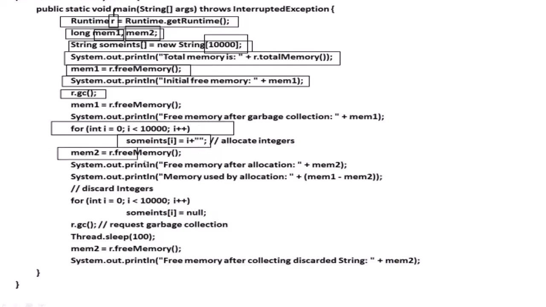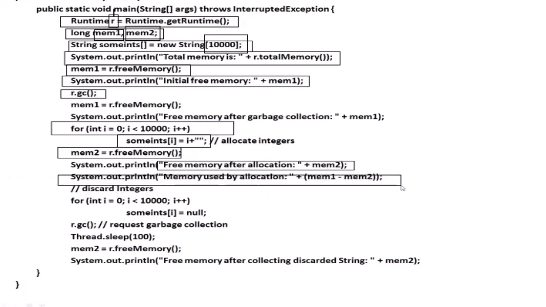And again we are going to free the memory, mem2 under free memory. Here, initial free memory, and after initial memory, garbage collection. Here also the same thing: free memory after allocation, memory used by the allocation. So finally, what is the memory before running the GC after removing, mem1 minus mem2? We are going to consider that as a memory.